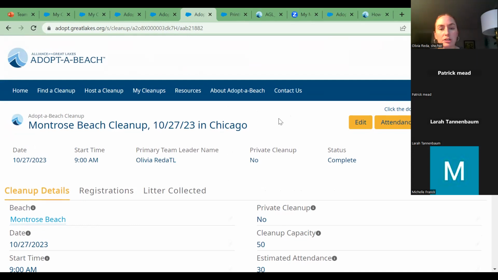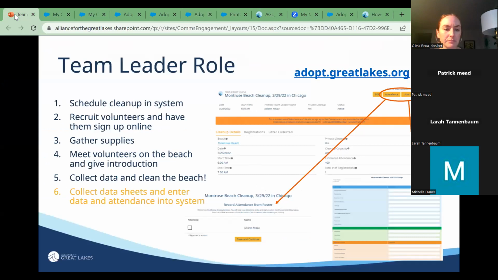If you have any questions while you're entering that data, you can always feel free to reach out to me. But that's kind of how you go about entering that. Okay. Any questions about data entry?